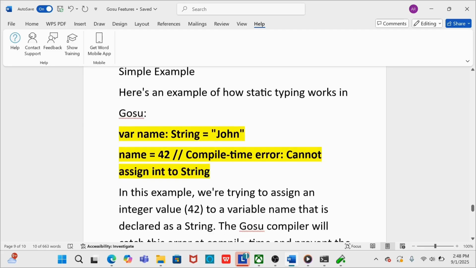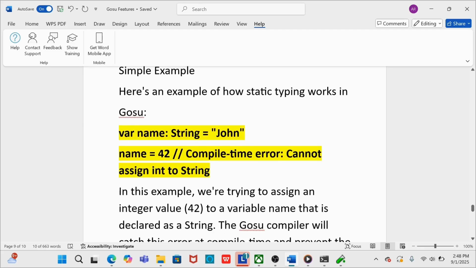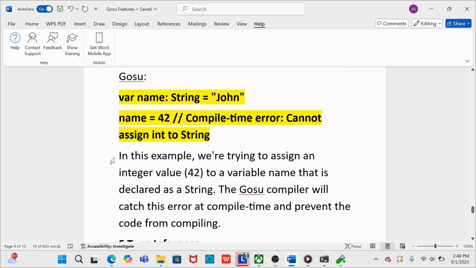So here we have a variable name as string, so we declared it as a string. Okay, we are storing John, but when you give it a number in the middle, it will throw a compile time error. We cannot assign integer to string. This kind of error we will get. So by that time you will know that I need to assign a string only, not an integer, and we will simply fix it.